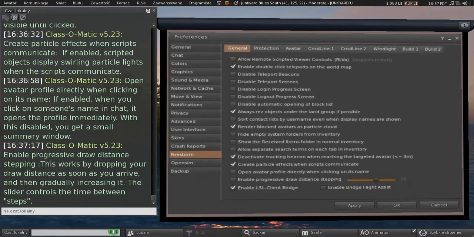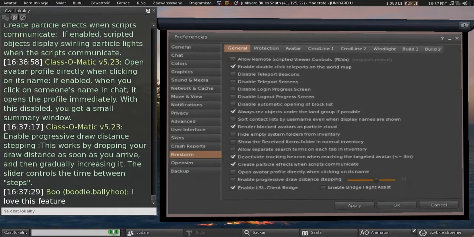Then we have enabled progressive draw distance stepping. This works by dropping your draw distance when you teleport to someplace, and then gradually increasing it after you arrive. And the slider controls the time between the steps. So what it does is it drops your draw distance to 32 meters for X number of seconds, which allows things closer to you to render before the things further away.